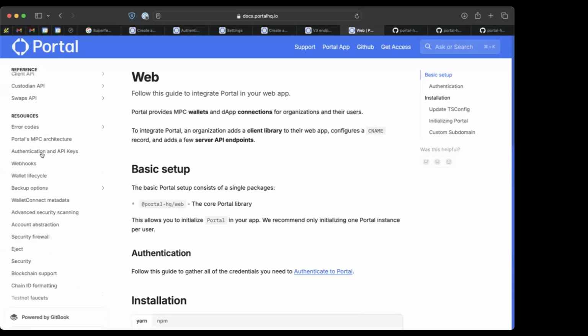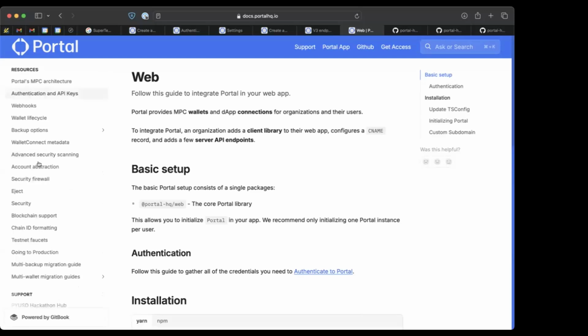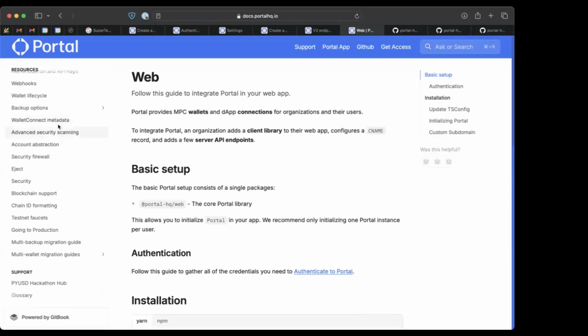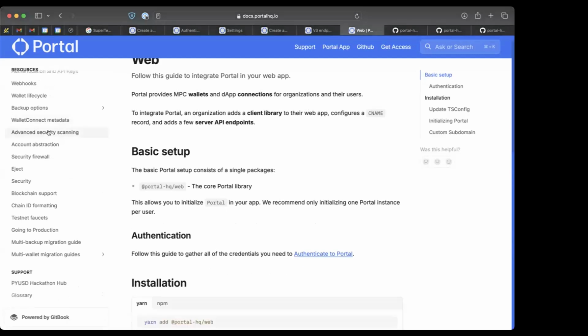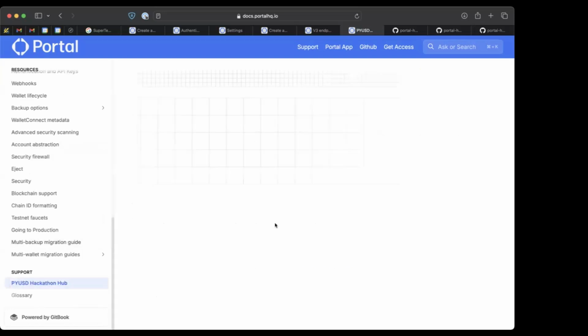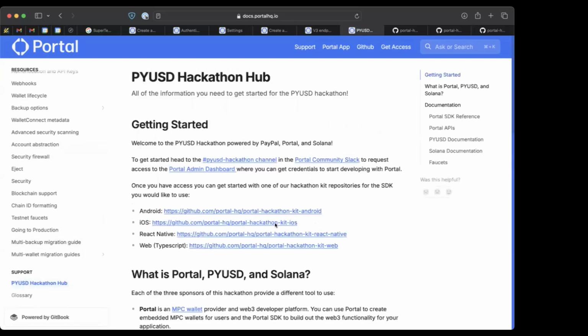But then yeah, a ton of other resources here. If you're interested in account abstraction, if you're familiar with that, help information there, more information about our security scanning. But with that, let's go ahead and go to the Hackathon Hub.